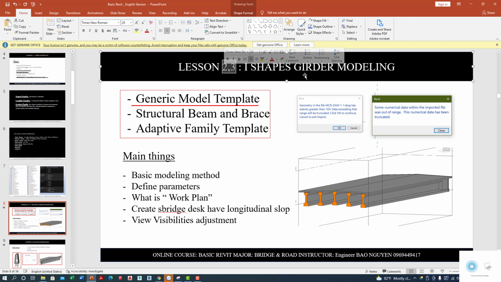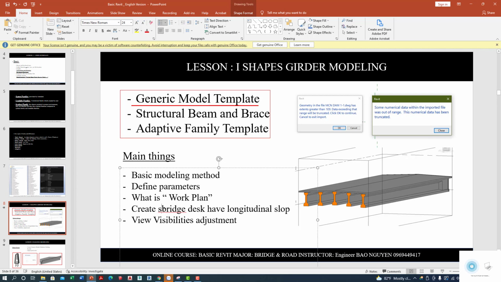The main thing we need to focus on is the basic modeling method and defined parameters. What's a work plane? We're gonna create some bridge piers, right?